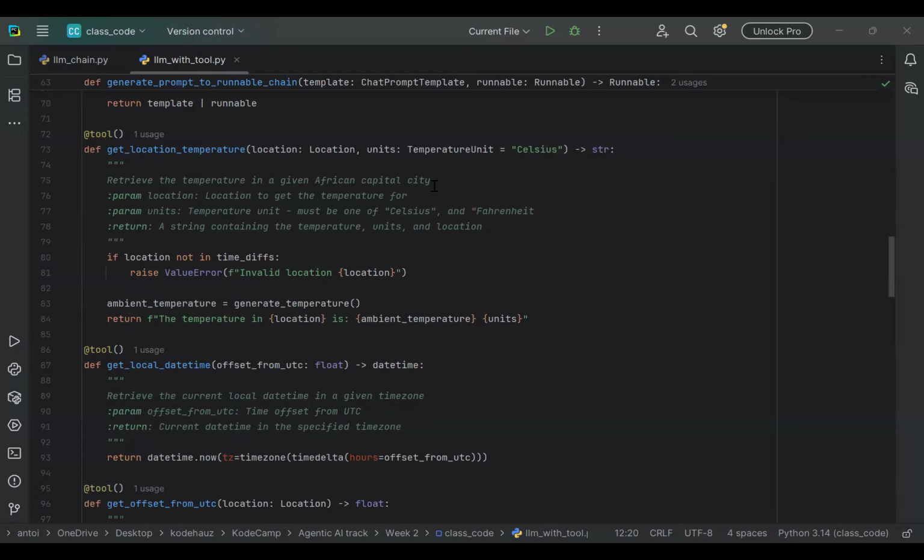Does anybody need any further clarification on this before we continue talking about this code? Hello, sir. Please, can I say something on this, sir? Yes, please go ahead.